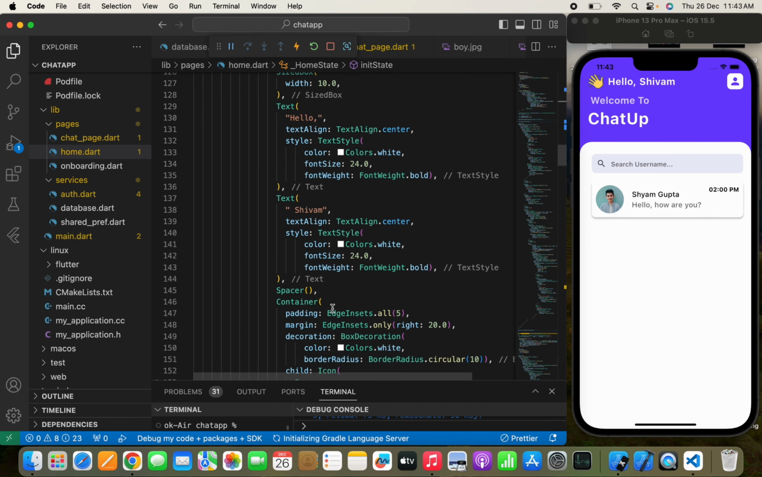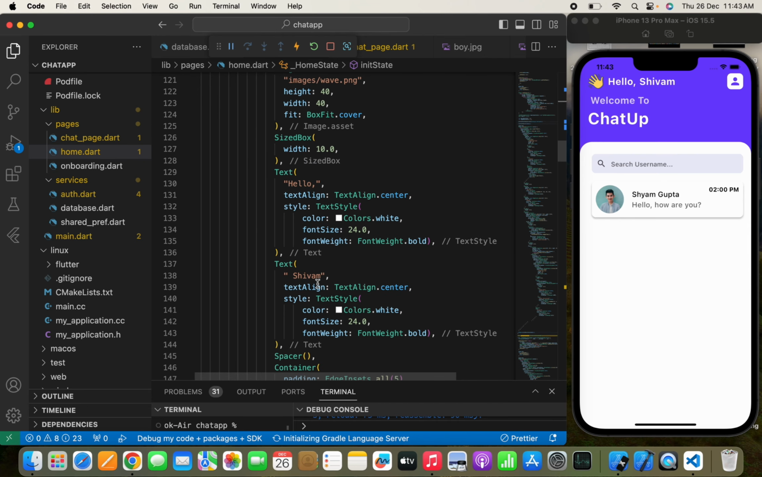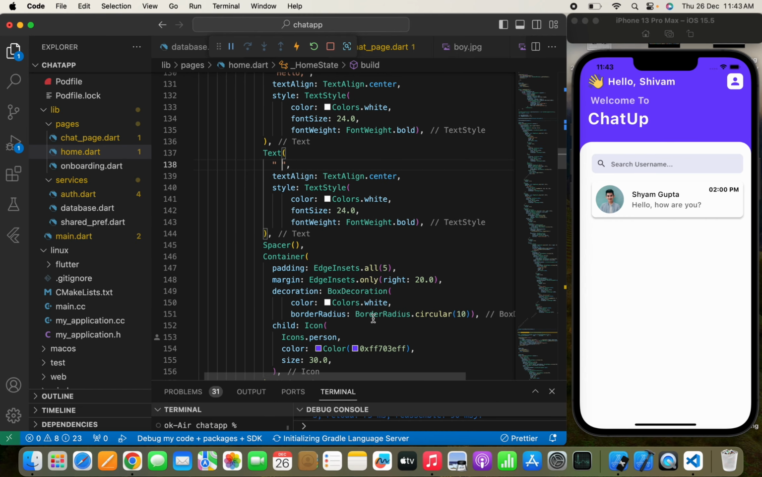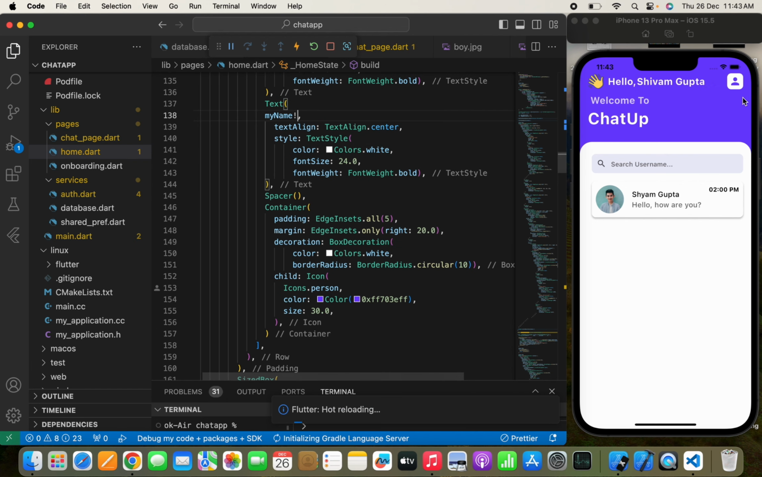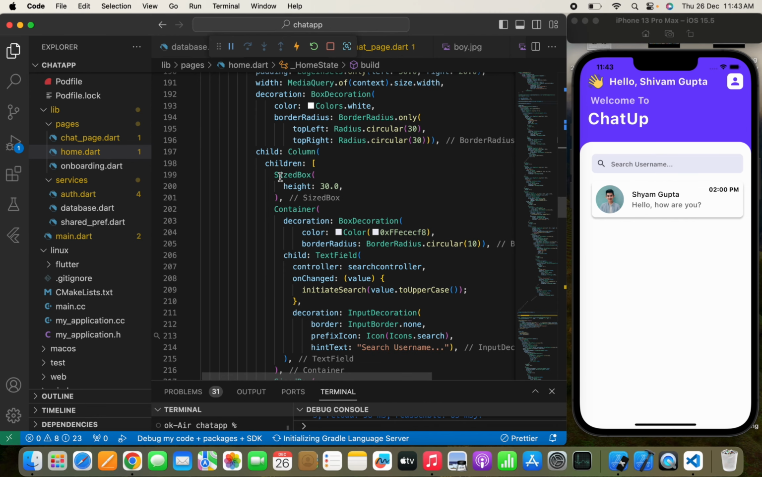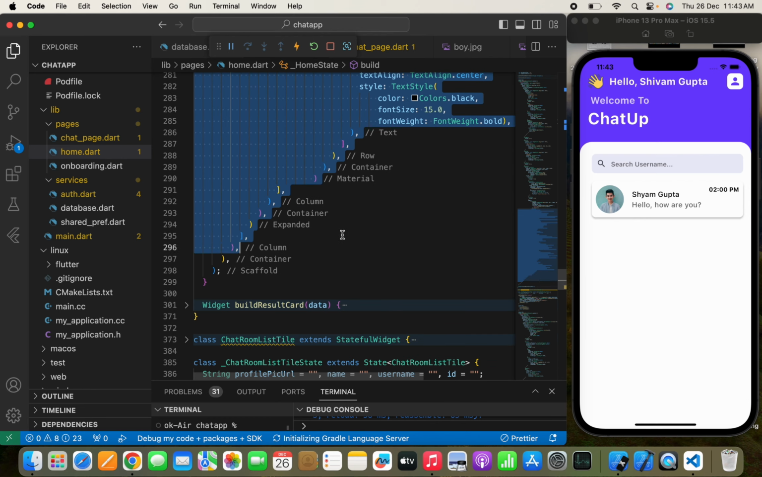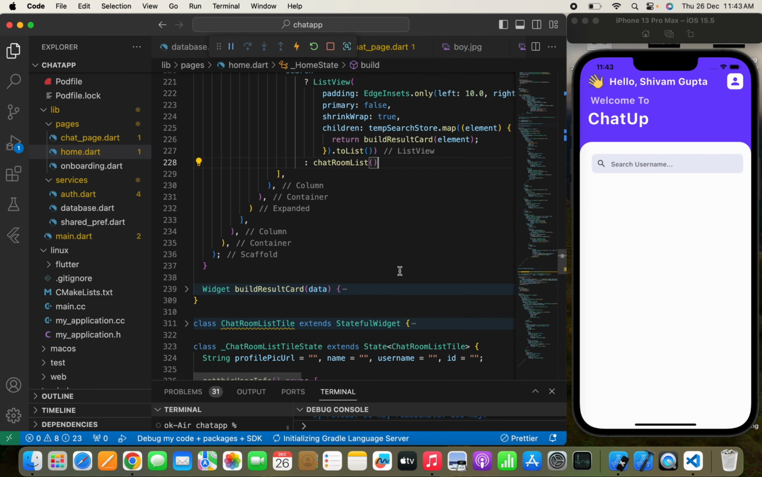Now we can simply call the chat room list over here. Now here in the name I can pass my name, so I will just write my name over here, something like this, to show my name over here that we get in the expanded widget. We just remove the material widget from here, and we just need to write chat room list. Yeah, so here it is done, and now we can simply show all the chats over here.